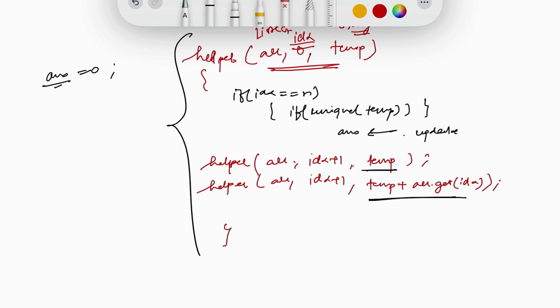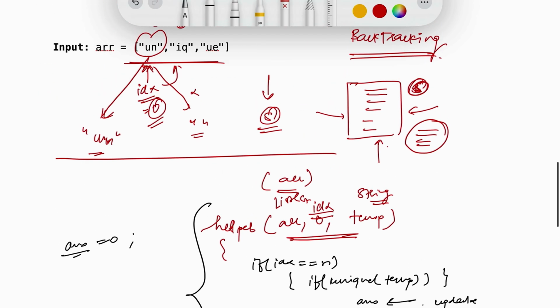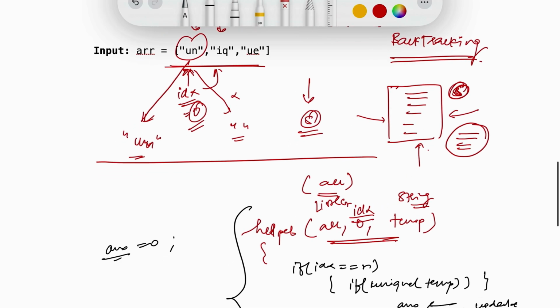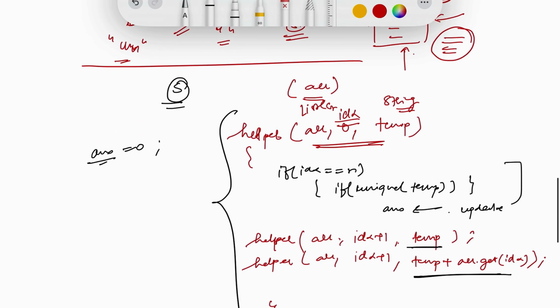So from this helper function, we are going to get all the possible combinations of this string s, and in the end, at the terminating case, we will check whether s has all unique characters. If it does, we will update our answer. Otherwise, we will just discard it, or we have to return from here.